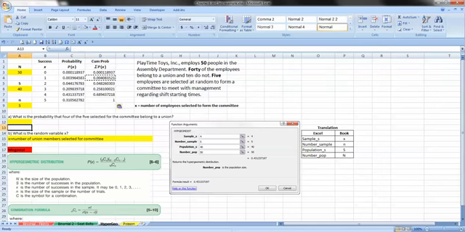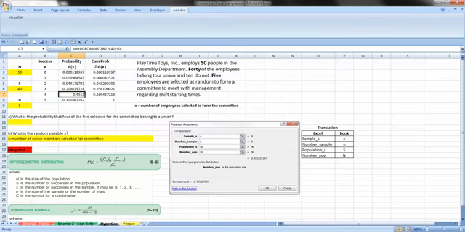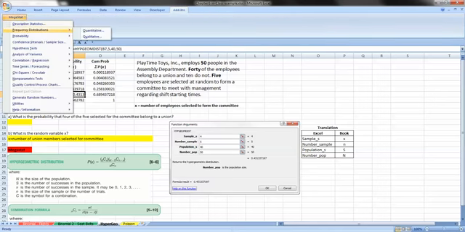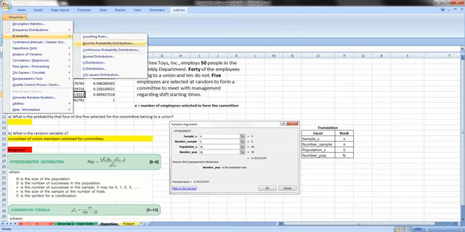So what is the probability that 4 of the 5 selected for the committee belong to a union? We can look right here. That's quite a lot. So it's 0.43. What is the random variable X? X is the number of union members selected for the committee. We already answered that. And look, we have the MegaStat label in there just to remind me to go look up the MegaStat approach.